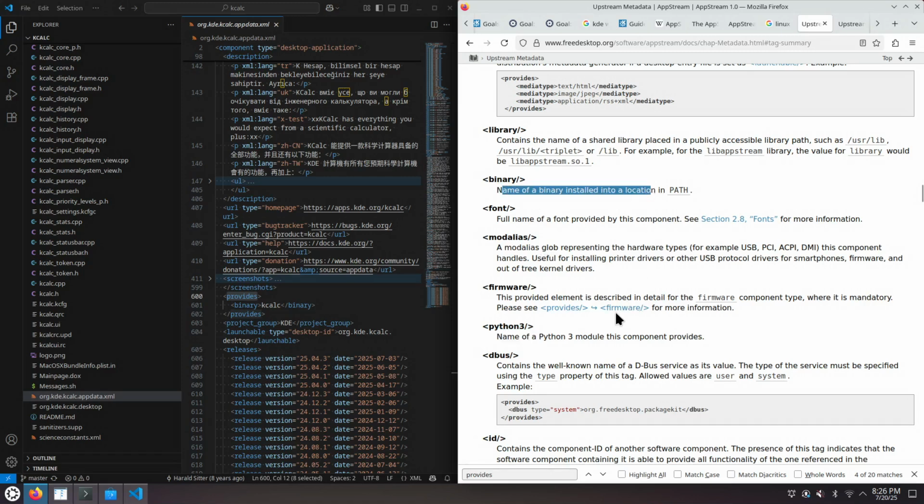If your graphical user interface application's binary executable is part of the PATH environment variable, and all of the KDE applications are like that, then you should have a binary XML element inside the provides XML element and say what's the name in /usr/bin, or kcalc in this case. So it's all lowercase kcalc.